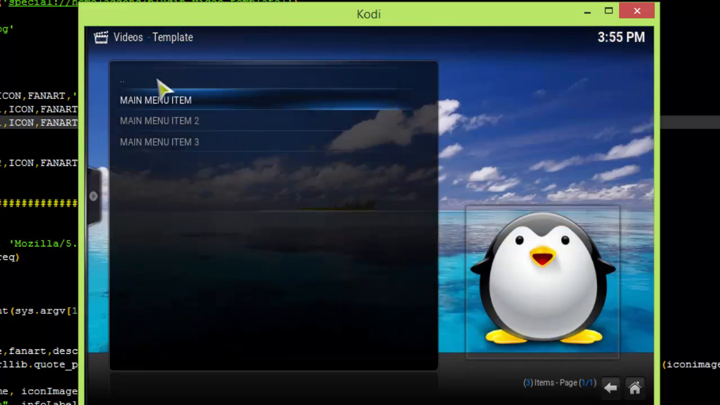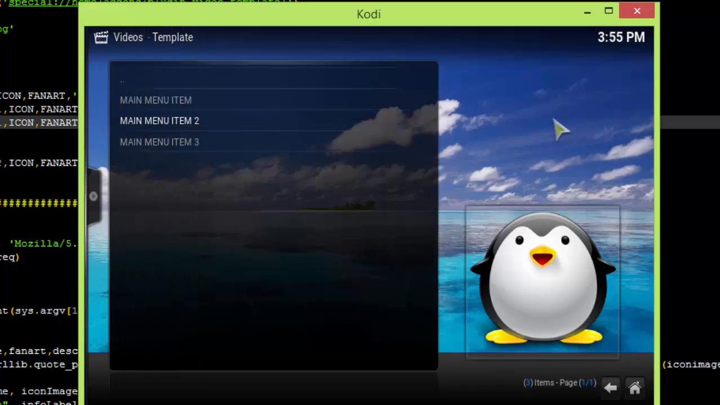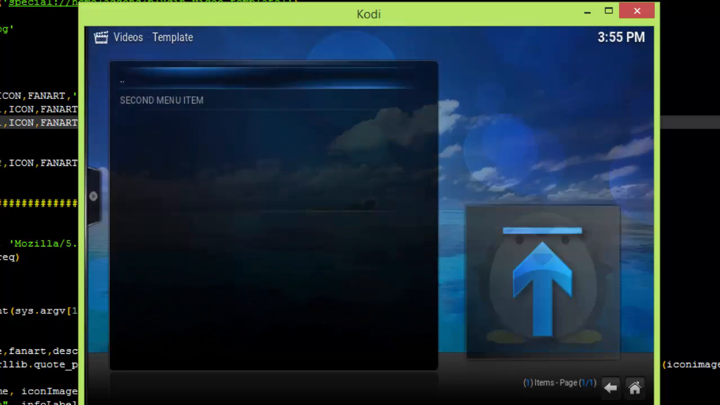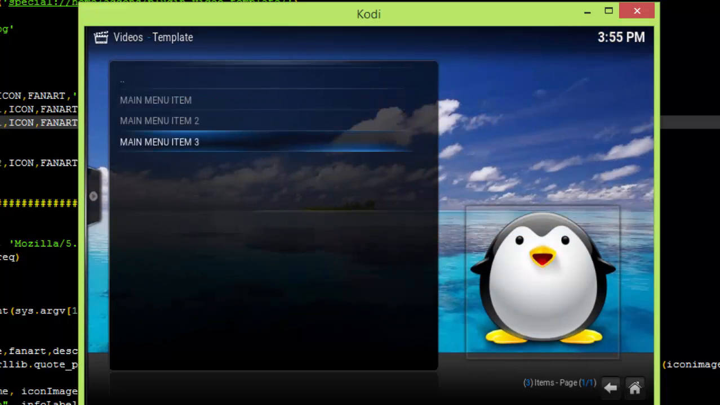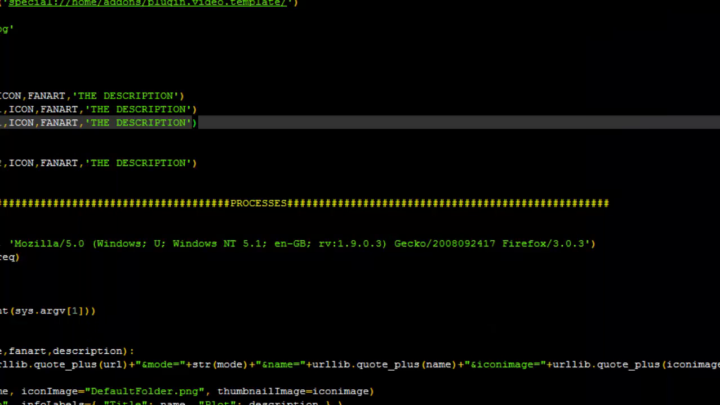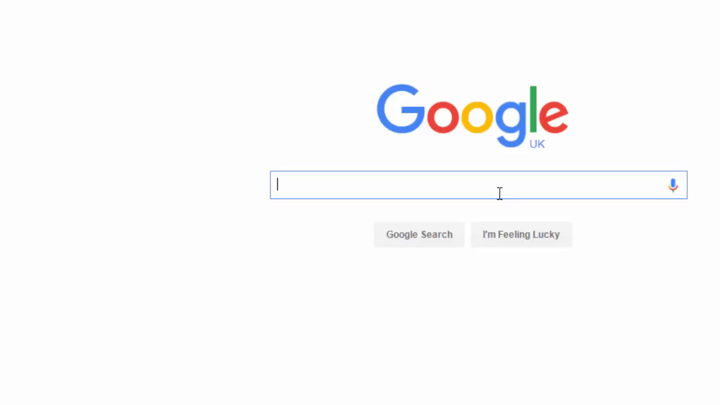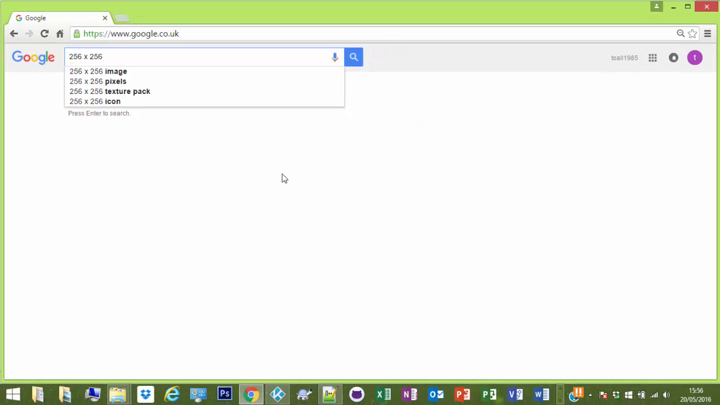I suppose it doesn't do an error because there's nothing technically wrong with the code, it's just it's not doing anything. And obviously you press on menu item 2, and because they're all going to mode 1, they'll all open the same thing. And that's that. I said before that you can use a URL for an image, so we'll just show you that now.